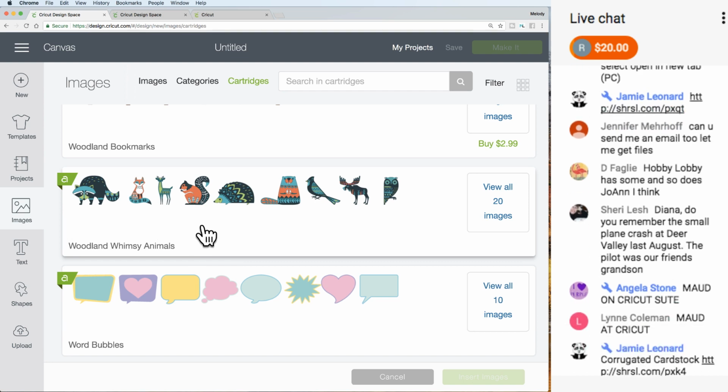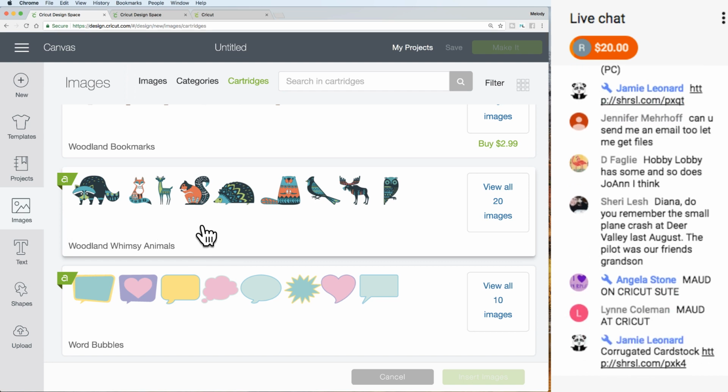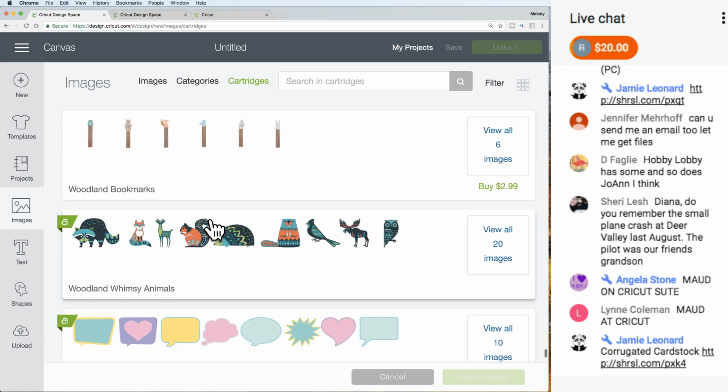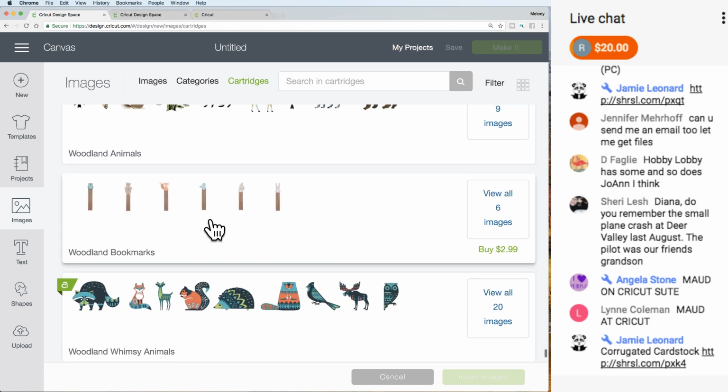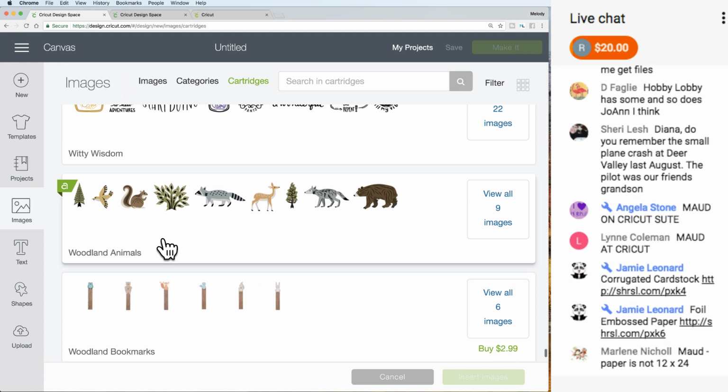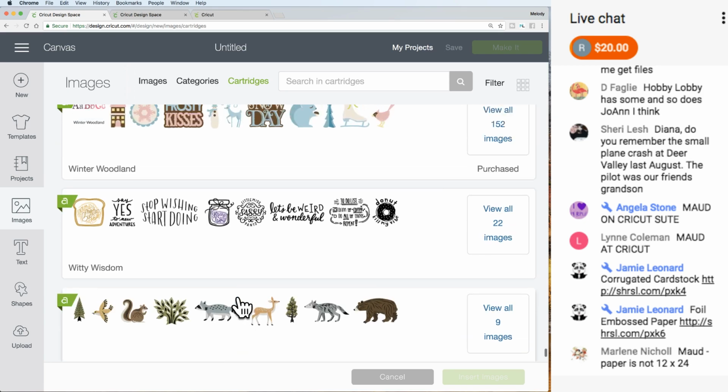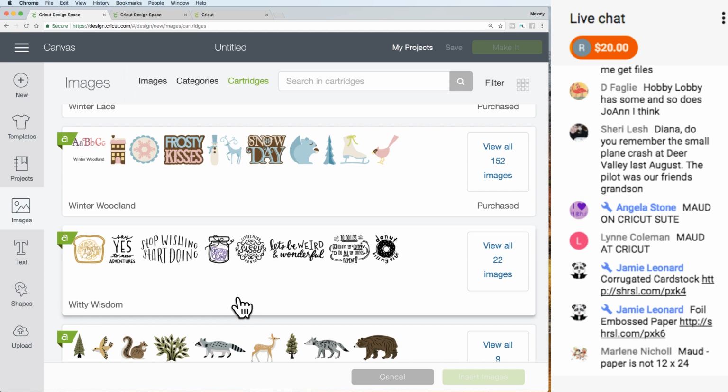And then there's Woodland Whimsy Animals. Aren't they awesome? I love these. And then bookmarks with these animals are really cute. You can use these animals without the bookmark part on them also. Woodland Animals, these are all in Access.